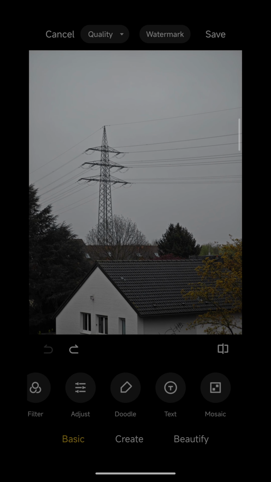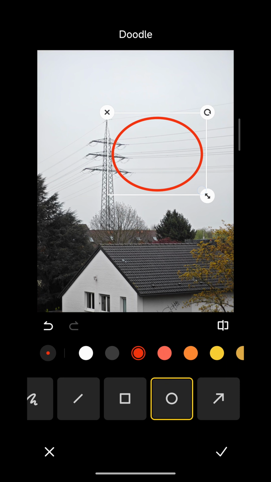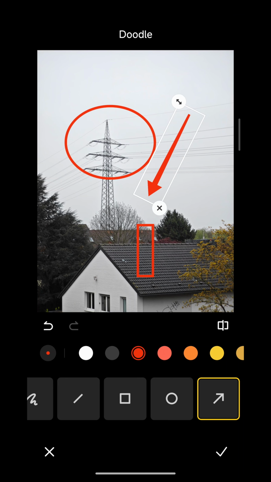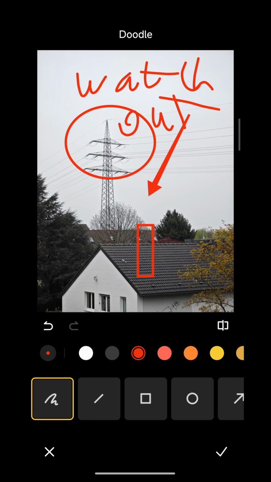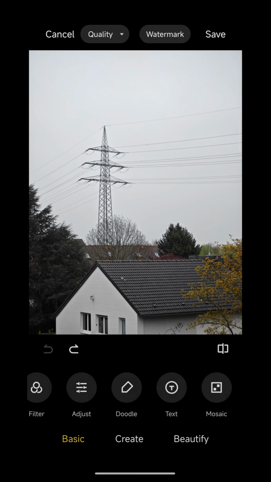That's nice. Then you can doodle on the image. You can circle stuff in the image. You can use squares. You can use an arrow to highlight something, and you can also write "watch out". You can also undo all these changes. So this is the doodle function, also quite handy.